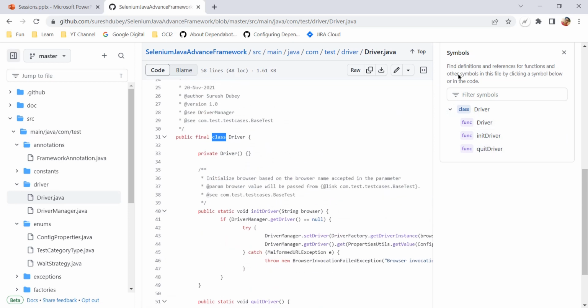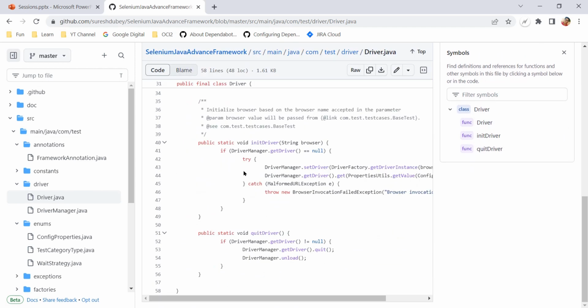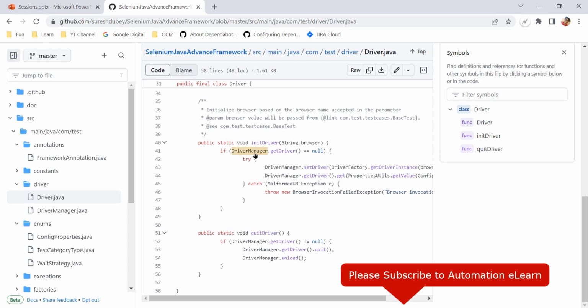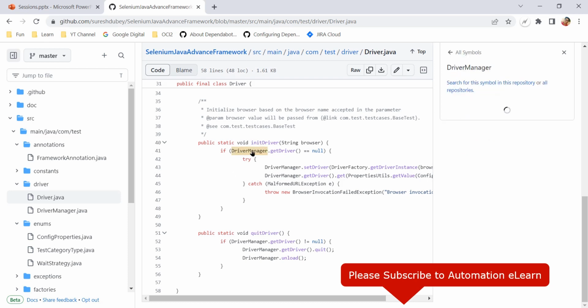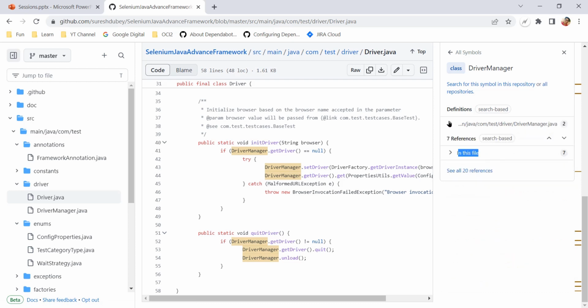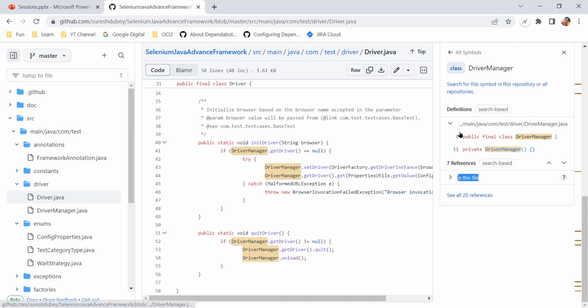So the symbols feature automatically detects all the features available in this class, but there are many other symbols which are not listed. For example, here I am using DriverManager. This is not a symbol which is defined in this class. That is the reason it was not listed down here automatically. But still, if I want to look for the reference, then I can click on this, and accordingly you can see we have this many references in this file, and we have a couple of references in some other files accordingly. So it's very easy to search for the symbols in your project.